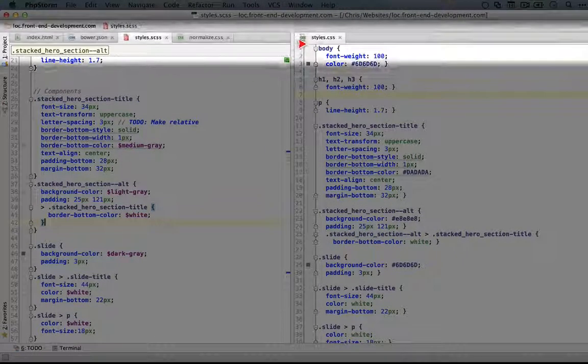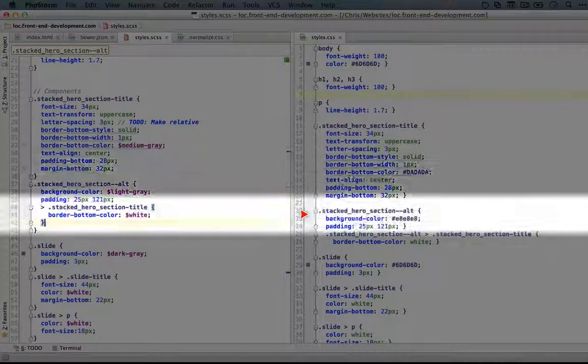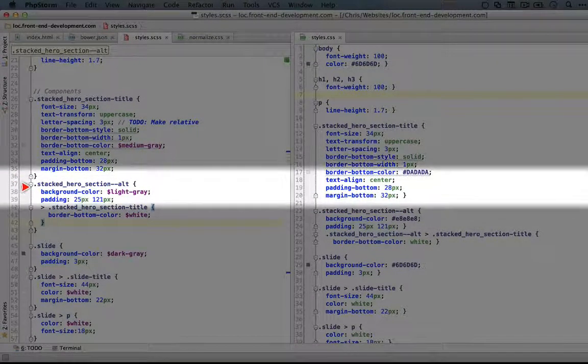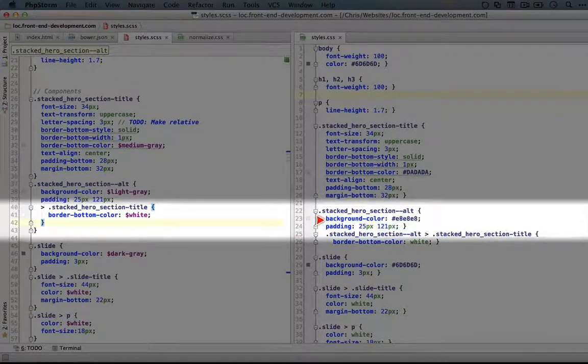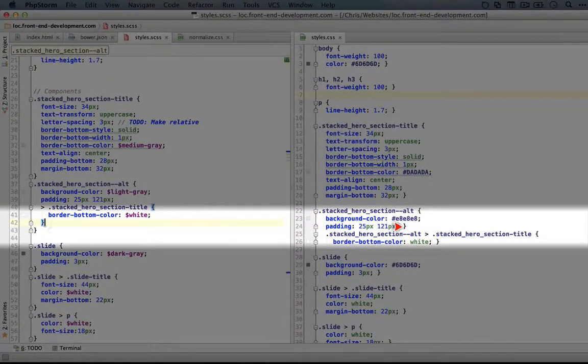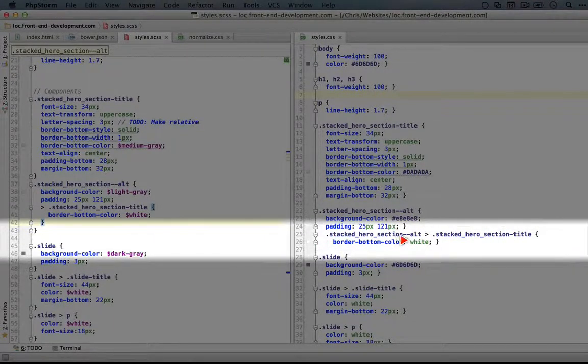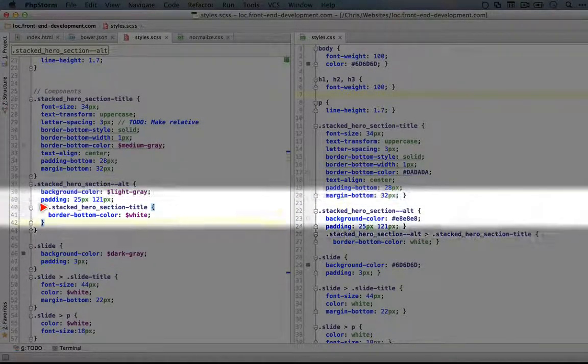So if we look at our CSS and how that gets rendered, you can see that we have our stacked hero section alt here, which is the same as here, and then we have the two properties here and here. We have our closing bracket in our CSS. And then in the next style, this is indented just to help us read it a little bit, but it doesn't actually impact our CSS file at all. You see stacked hero section alt prepended here. And then our child selector, stacked hero section title, and then the border bottom color, and then our ending bracket. But in our SASS file, this is just nested.